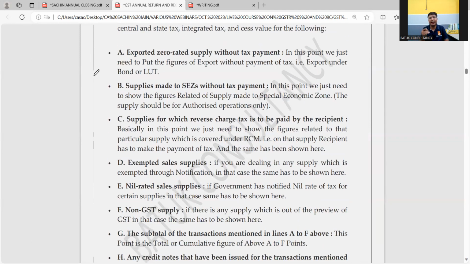Now we are going to read the language of the points as well. Export zero rated supply without payment of tax. In this point, we just need to put the figure of export without payment of tax, that is export under bond or LUT. For that purpose, we need to submit one declaration on the GSTN common portal. We all know this fact.